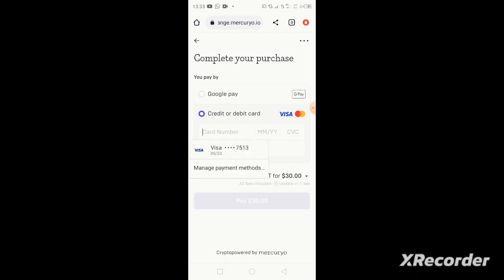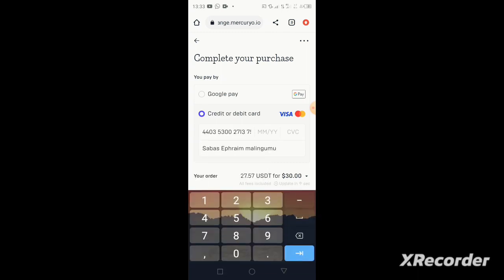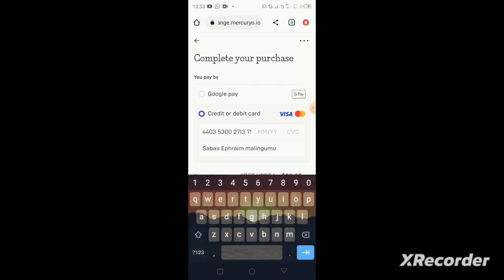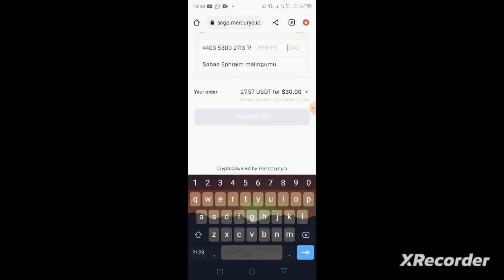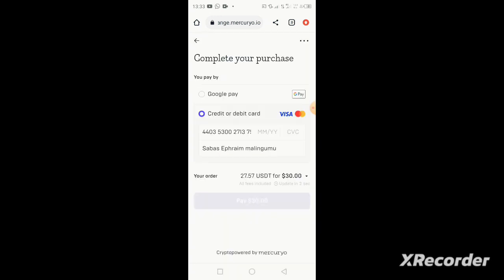You can click here. Make sure you put your card number, card name, year, and CVV here. After finishing, just click pay. You will see your balance of USDT or Tether is changing. This is how you can buy USDT or Tether on a ProBit exchange with a simple method using credit card.